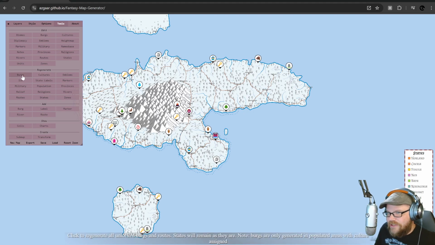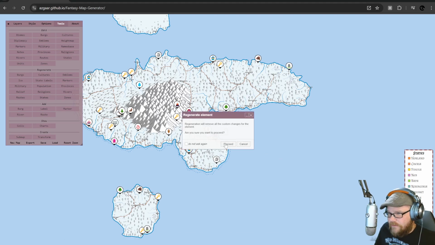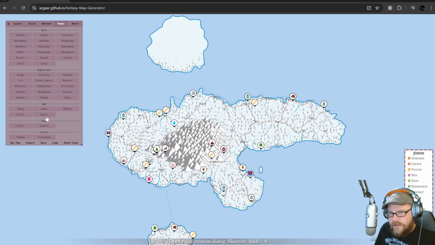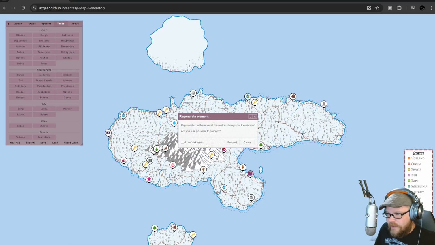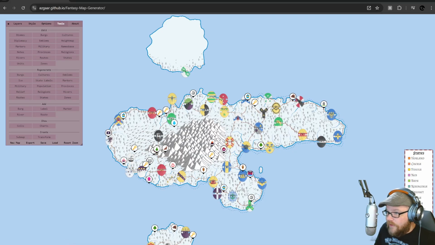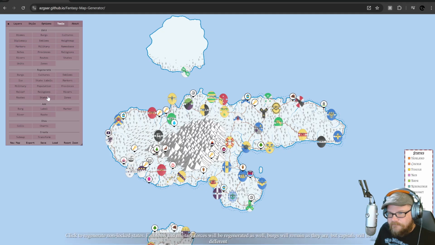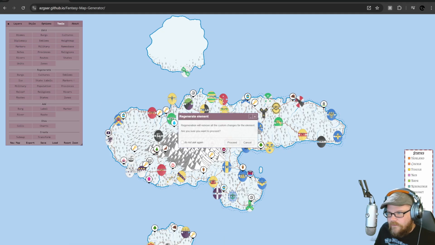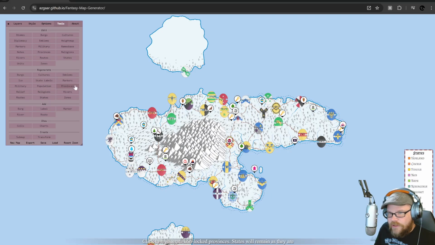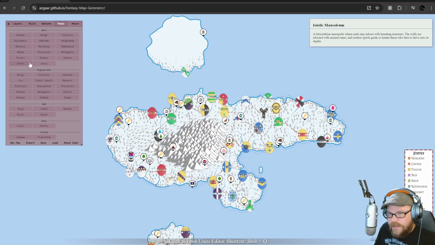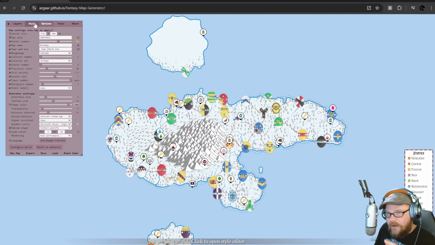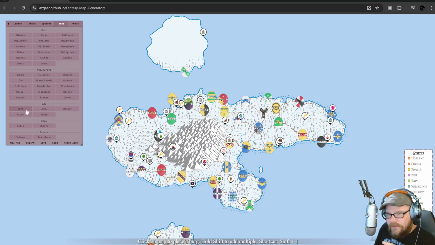We can regenerate those. Let's regenerate the towns. Can we put a town over here? Here we go. We'll add some cultures in there. We'll regenerate the emblems. Oh, those are those emblems, I see. Regenerate markers. Yeah, there we go. So we can regenerate these markers, put them wherever we want, put those on state labels. We'll do that.